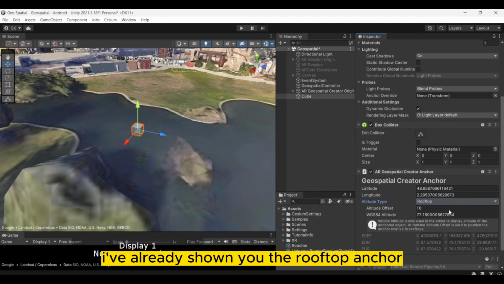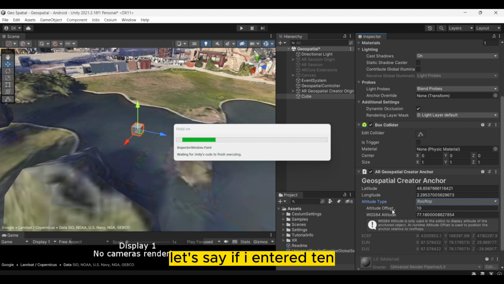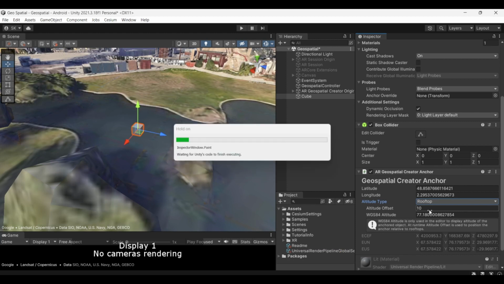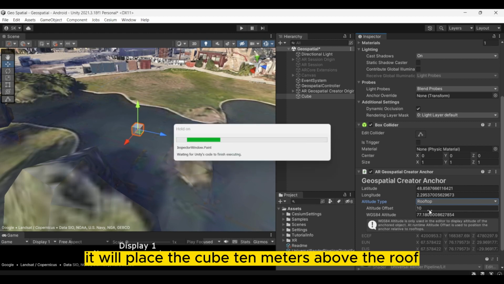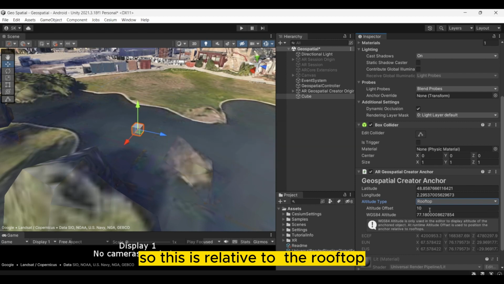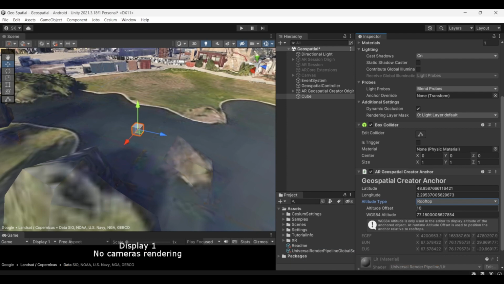And as you can see, I've already shown you the rooftop anchor selection here. This altitude offset is a relative offset, which means if I enter 10, it will place the cube 10 meters above the roof, not from the ground level. So this is relative to the rooftop, not the ground level. So these are the three possible anchoring methodologies supported by ARCore at this moment.